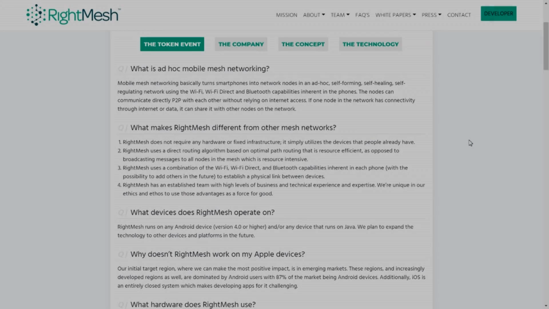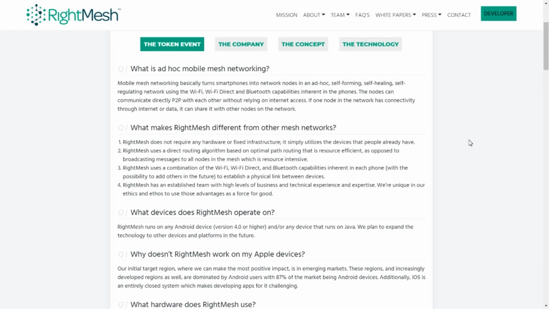So on to the tech section. Now, I did look through the white paper, and also they have a technical paper as well, which is excellent. Please do read them if you're thinking about investing in this ICO. It'll give you more of a grasp on what they're trying to do. But this FAQ section suffices for what I'm trying to do in this video, and that's just briefly describe how they're going to implement this technology.